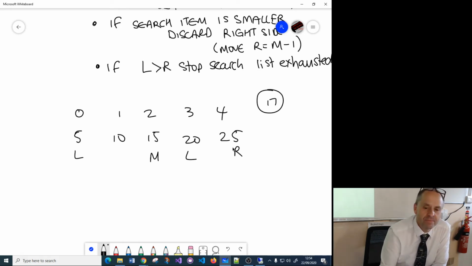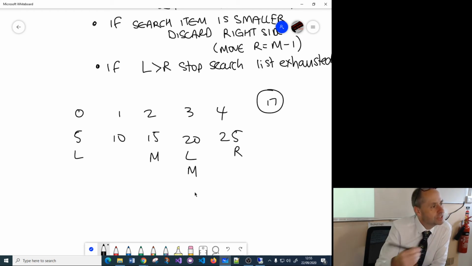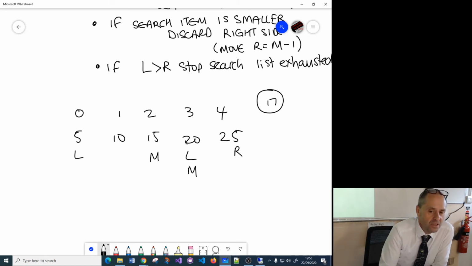So we search again. We go 3 and 4, div 2, that gives me 3. So the middle ends up there. And we look at it and we go, right, 17. That's not what we want. 17 is smaller than 20. So we as humans go, oh, we've finished. But we can't do that. So we say, we're going to discard the right-hand side of the list, because they're all bigger than 20. So 17 isn't going to be anywhere near those. So we move the right pointer to the left-hand side of M. So we say M minus 1. So the right pointer ends up there.